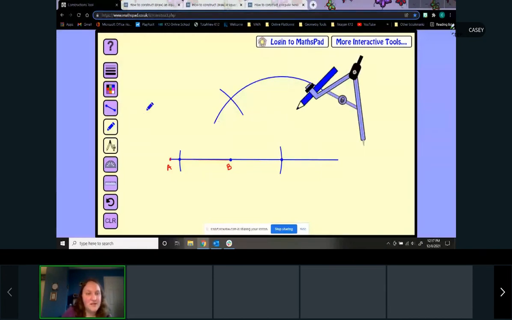Okay, then if you take your straight edge, you can connect point B to that intersection, and now we have a perpendicular line. Okay, so perpendicular, that's really awesome. Now this is a 90-degree angle.